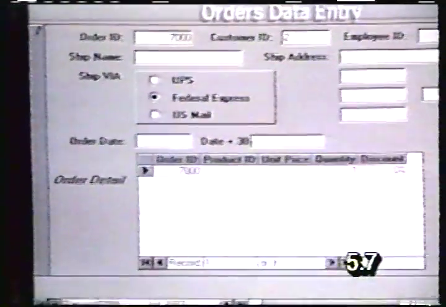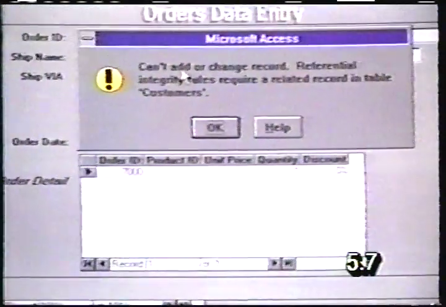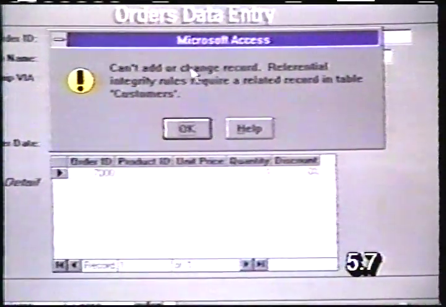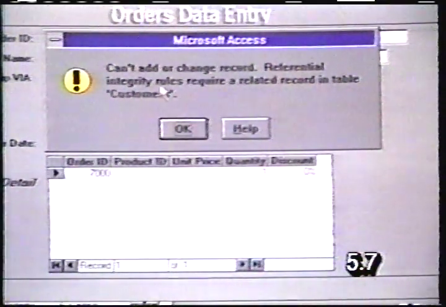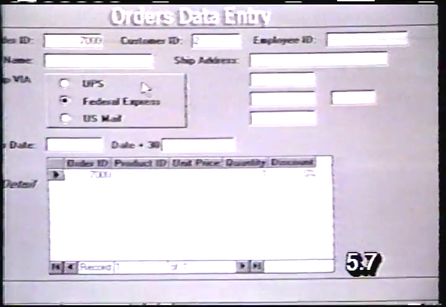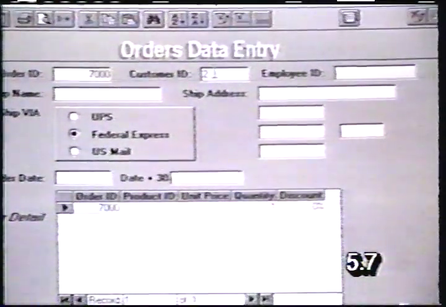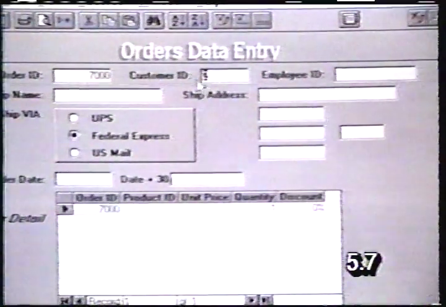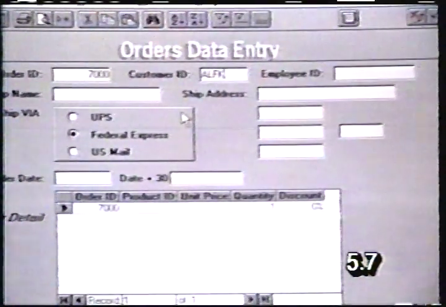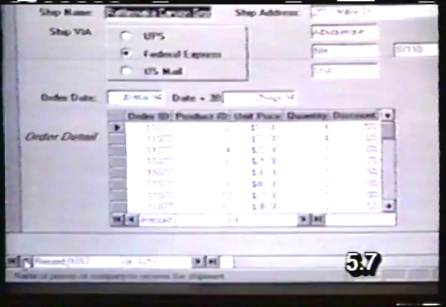I'm going to go back to a prior record, and notice I can't add or change the record. It says referential integrity rules require a related record in my table customers. I click on OK, and my problem is that customer ID 2 does not exist in my customer table. If I type in ALFKI, which is a valid customer ID, and hit my tab key, and now I try to come off of this record, I can do so.